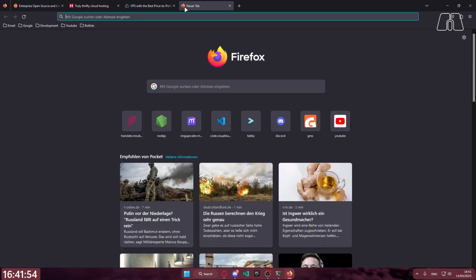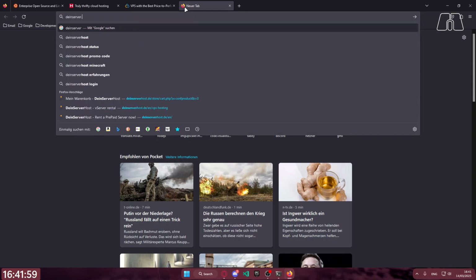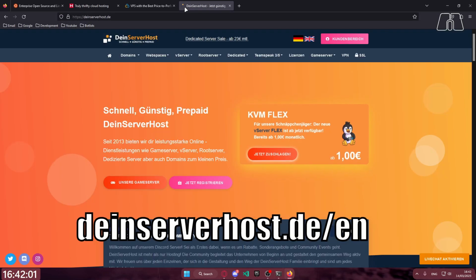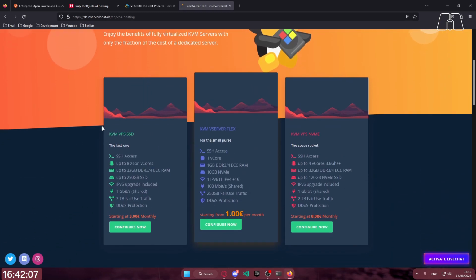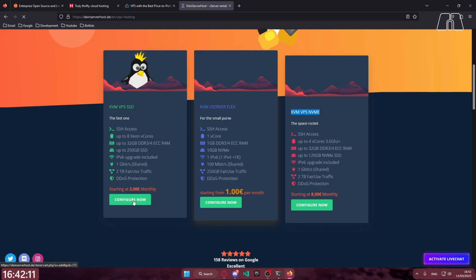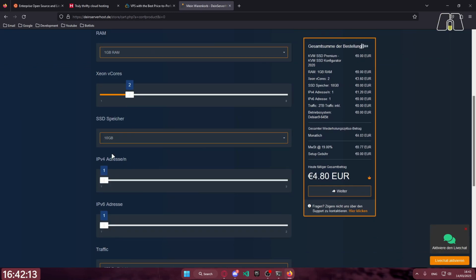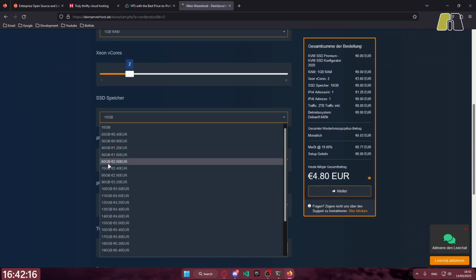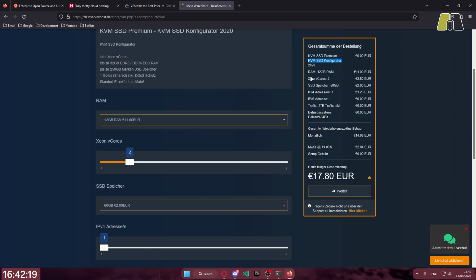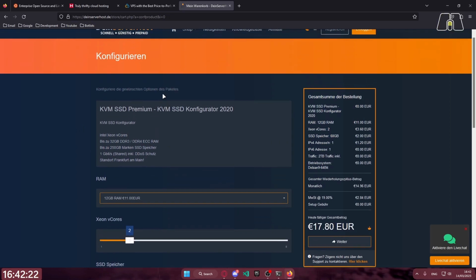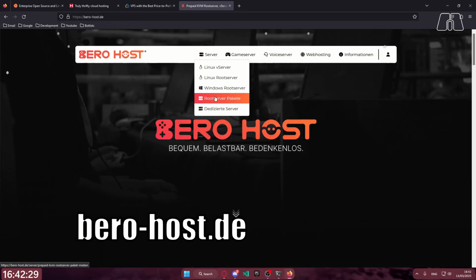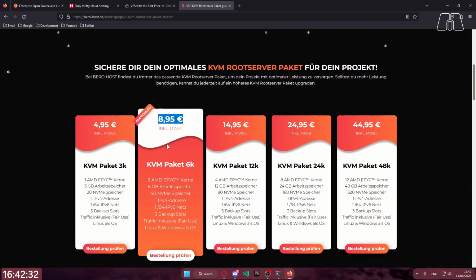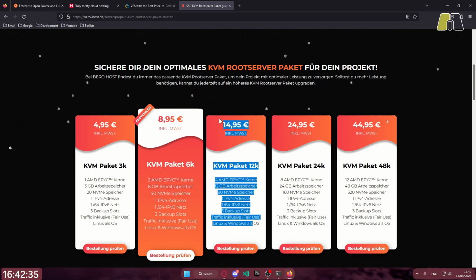I will now show you a couple of hosting companies I found are good. Clientserverhost.de, also available in English, offers KVM VPSs with SSD, Flex or NVMe. I'm gonna go on SSD. I can choose the amount of cores and the amount of IP addresses, the storage and the memory. This is a KVM machine and is pretty decent in my opinion. Also, Berohost.de is a German-only page but has well configured packages with high quality, which are also rather cheap. Good.